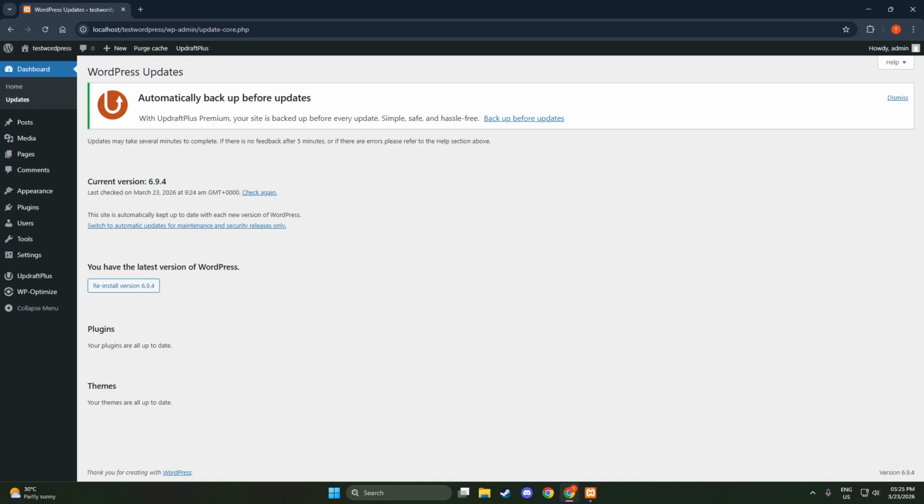That's all there is to it. Open Dashboard, choose Updates, and read the version displayed at the top. Now you know exactly where to check your WordPress version quickly and confidently.